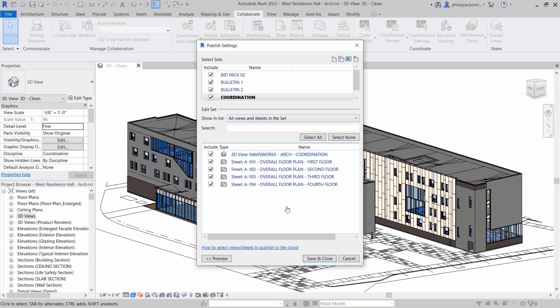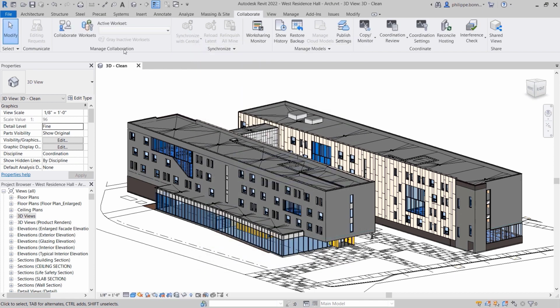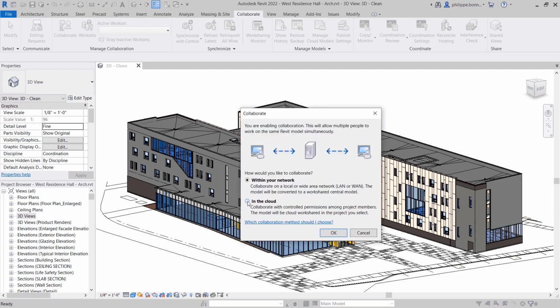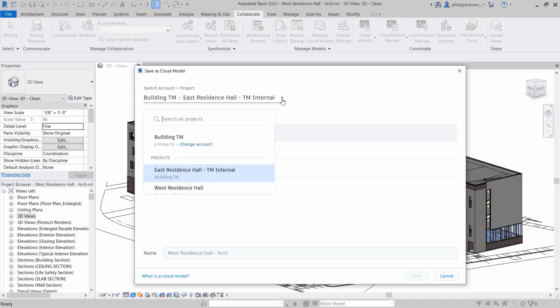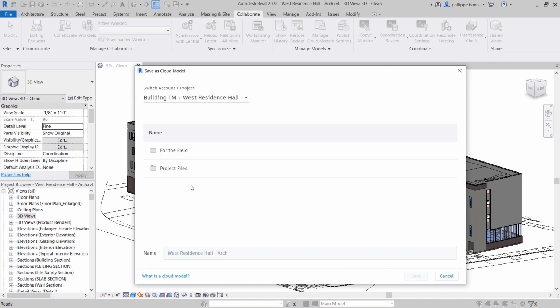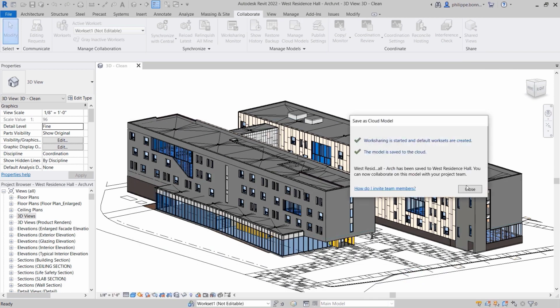Revit Cloud Worksharing enables you to co-author work-shared Revit models hosted on the cloud with other team members in real time. If you are working with a work-shared model, you will now initiate Revit Cloud Worksharing. Navigate to Collaborate, Manage Collaboration, Collaborate, then select In the Cloud and specify the project location, account, project, and team, where the file should be hosted.